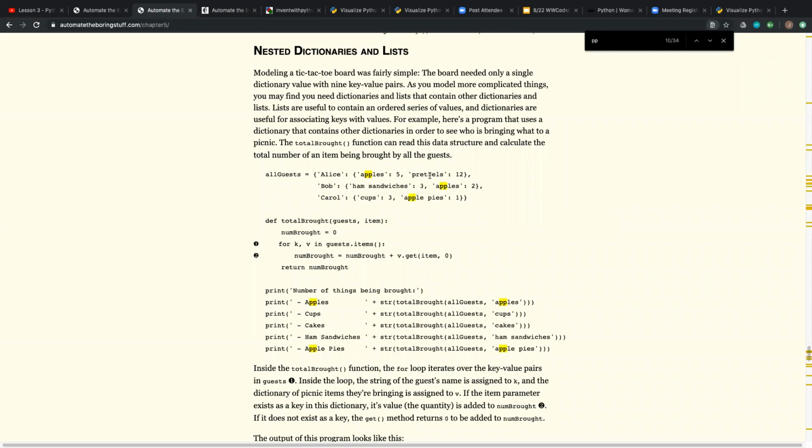So she has apples and pretzels. And Bob has ham sandwiches and apples. And Carol has cups and apple pies. Now you'll notice at least 2 people brought the same thing. So Alice and Bob both brought apples. So how many total apples do we have? That's what this code is basically doing, is keeping track of all the people and then adding it all together and then outputting in total across all the individuals, how many items do we have? So that's the code that we have here. Anyone want to walk us through this piece? Any volunteers?